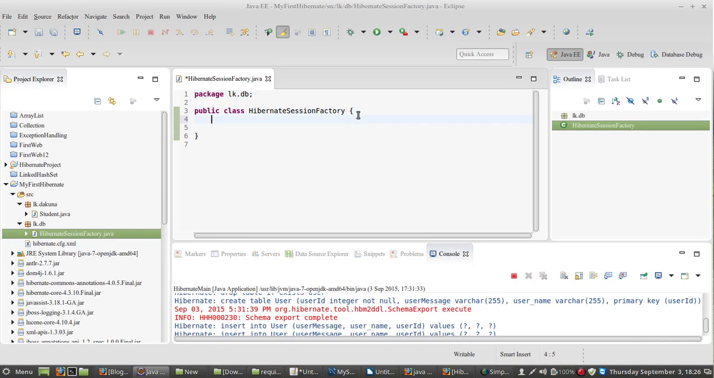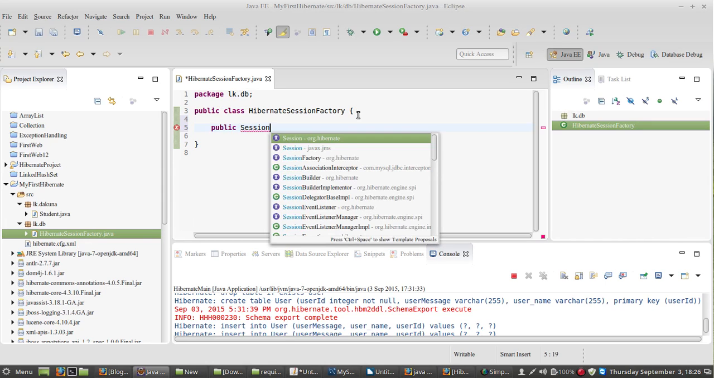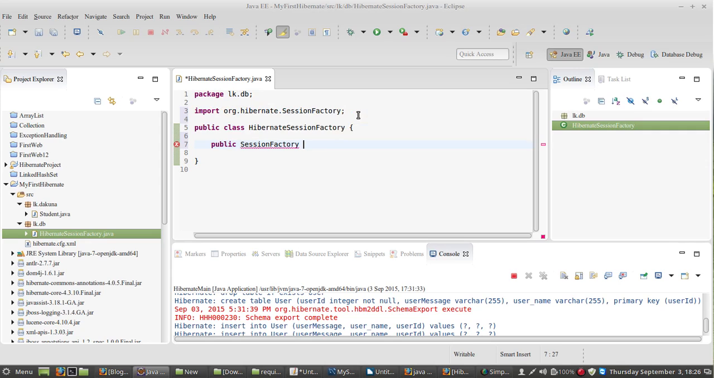Now I just create a method. That method should return a SessionFactory object. So the return type of this method should be a SessionFactory object. Public SessionFactory. For the name of the method I just write getSessionFactory.